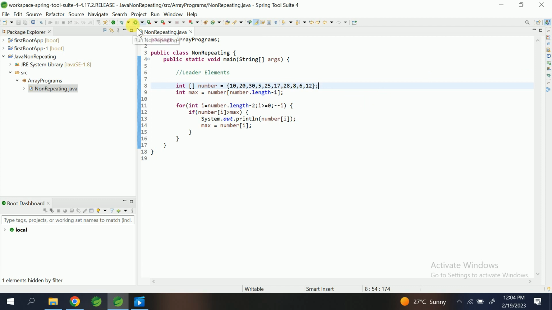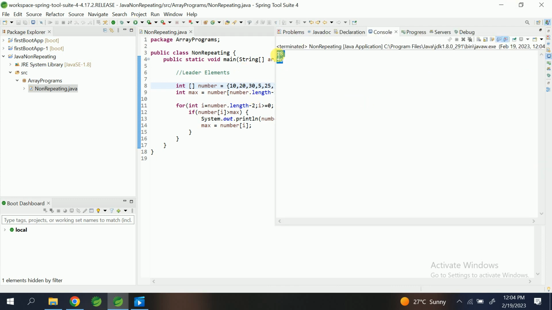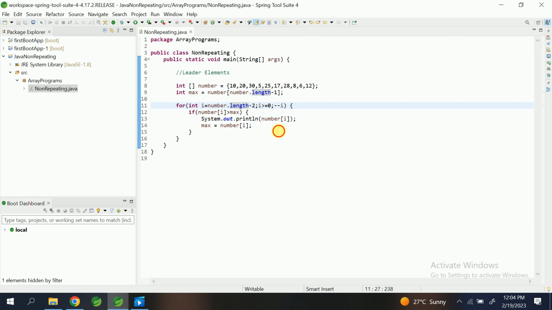Let's run. 28 and 30. Okay, now our code works fine using one for loop. Let's put a debug point here. Debug.